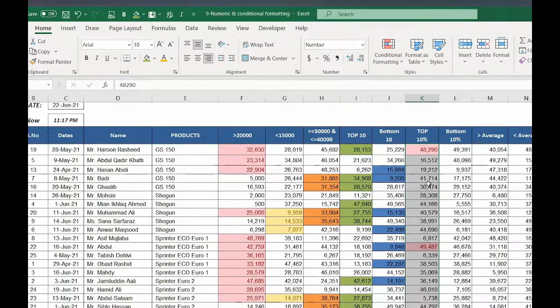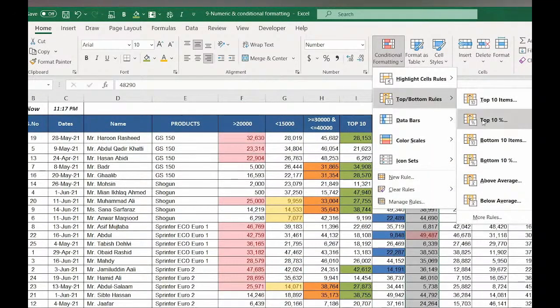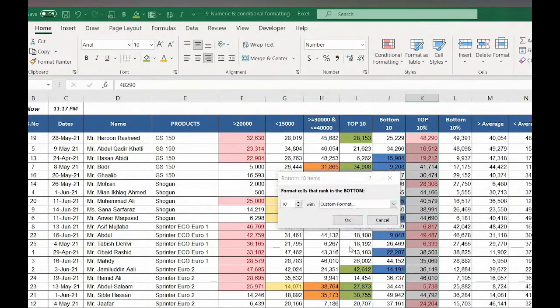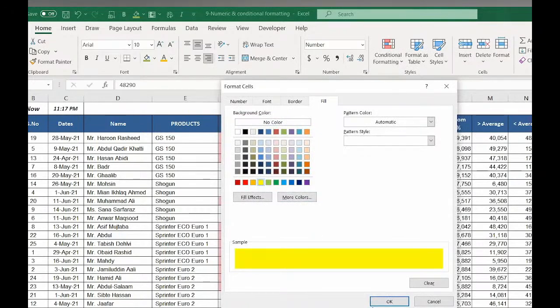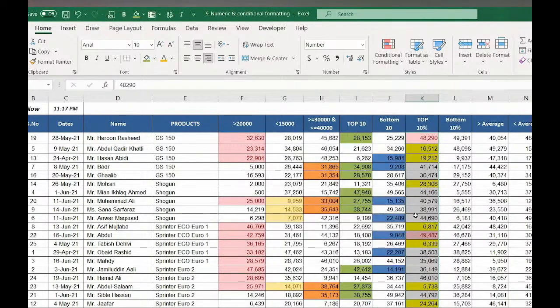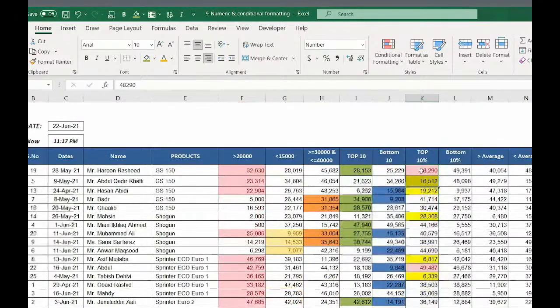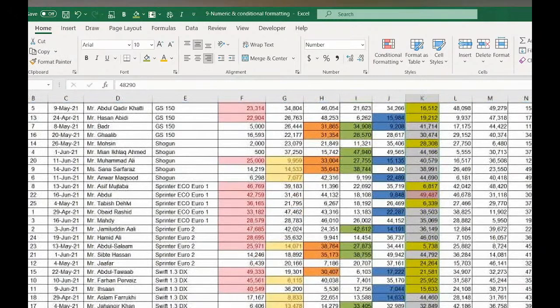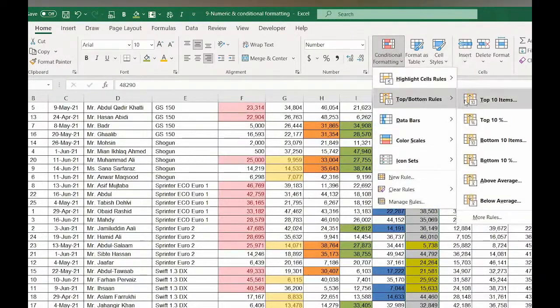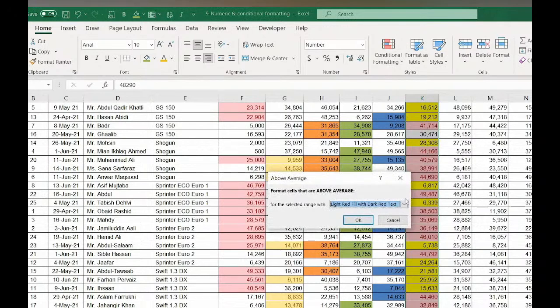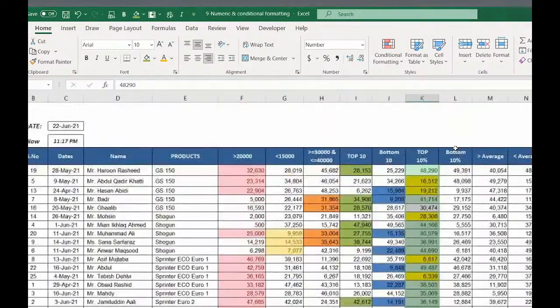You can apply in the same cell with new logic as well. Let's say bottom 10% with different color. Now you can see the same cell. Yellow is values that are top 10%. Red is that are bottom 10%. You can even apply the new color over there as the above average with different color, like this. All the values are above average now. And likewise you can get the idea.